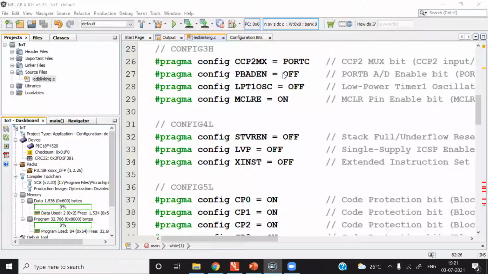Can we do the programming in Keil? No. Keil programming is not supported for PIC devices.